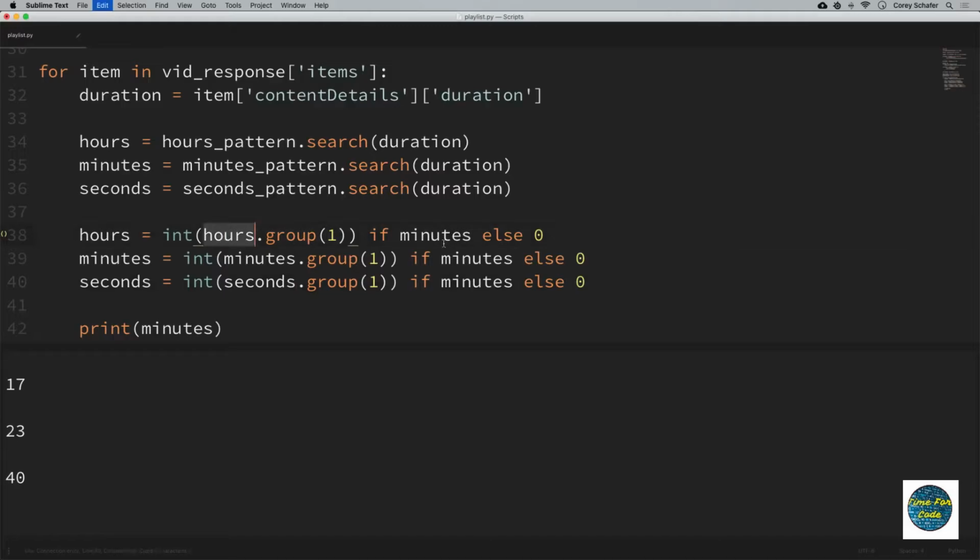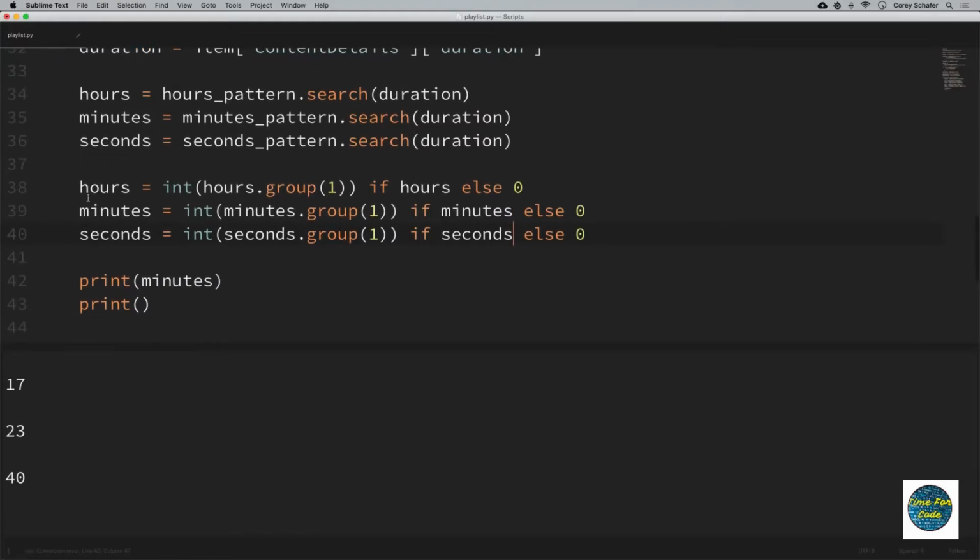And whoops, I almost forgot here. I need to replace this part within the ternary conditional as well. Okay, so now let's print out these hours, minutes, and seconds again to see what we are getting now. If I run this, we can see that this looks a little cleaner now. We can see that for all these, we have 0 hours, 23 minutes, 1 second, 33 minutes, and so on. So now we're getting the hours, minutes, and seconds for each video.